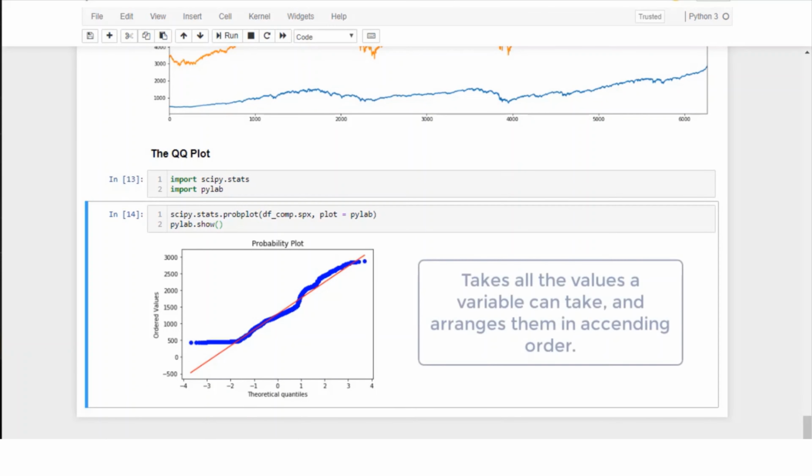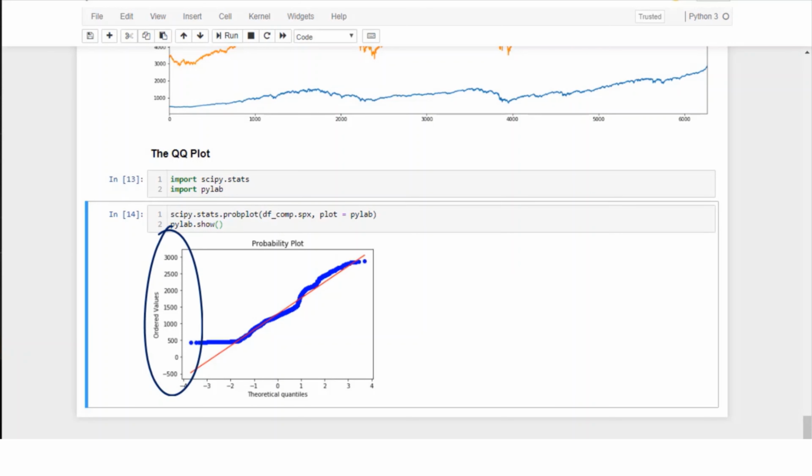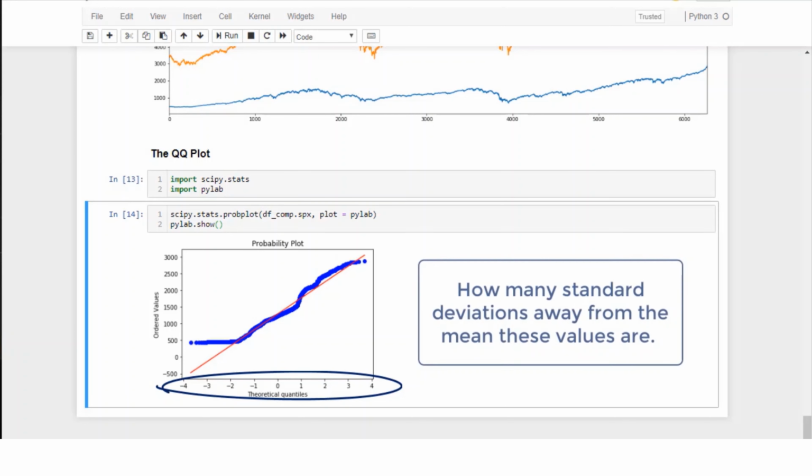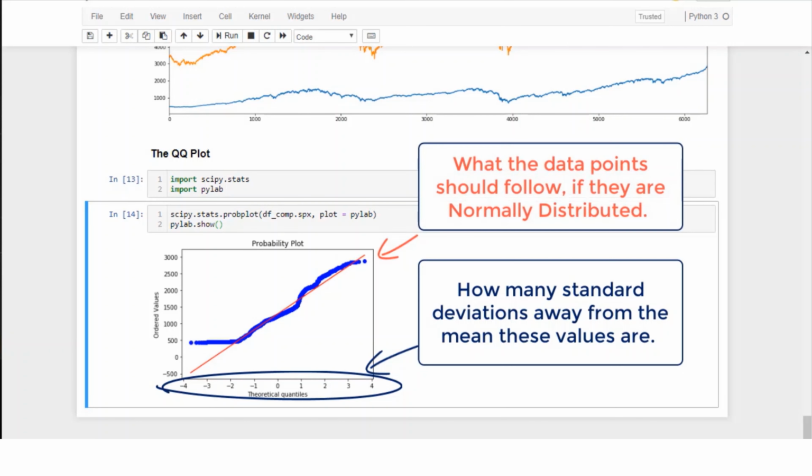For starters, the QQ plot takes all the values a variable can take and arranges them in order. The y-axis expresses the price, with the highest ones at the top and the lowest at the bottom. The x-axis represents the theoretical quantiles of the dataset. Another explanation for the latter is how many standard deviations away from the mean these values are. The red diagonal line on the screen represents what the data points should follow if they are normally distributed.